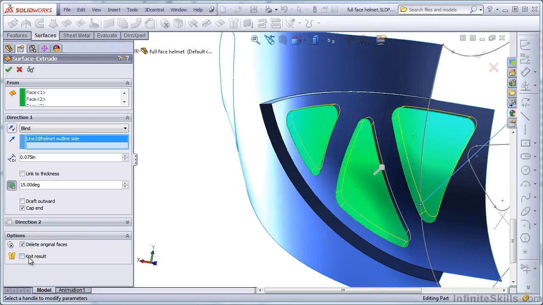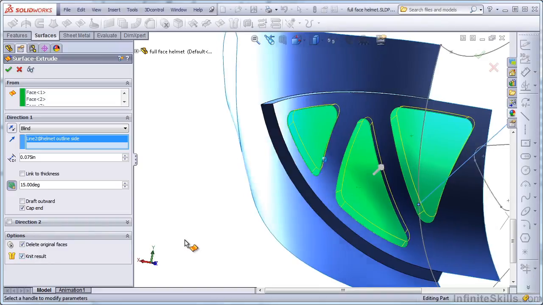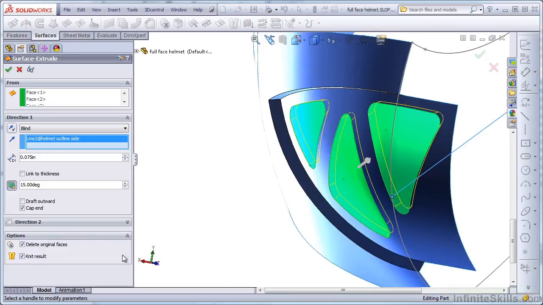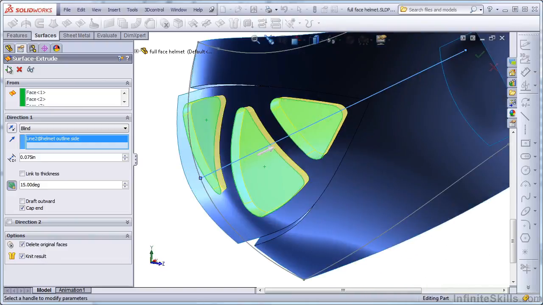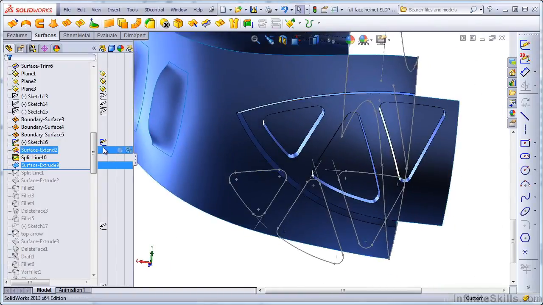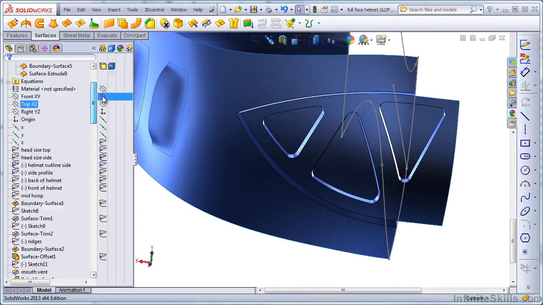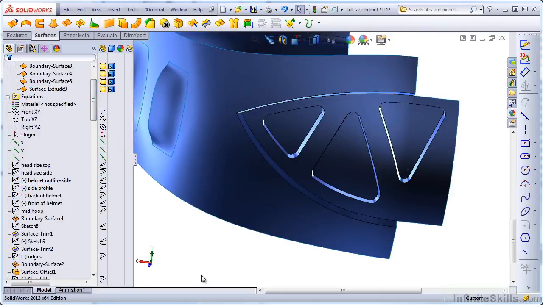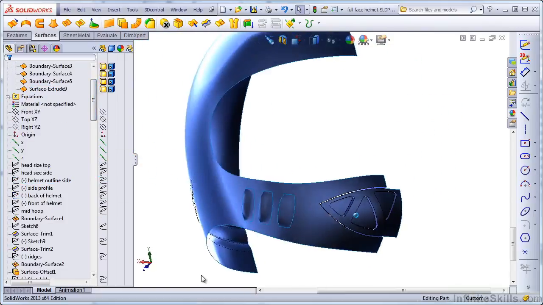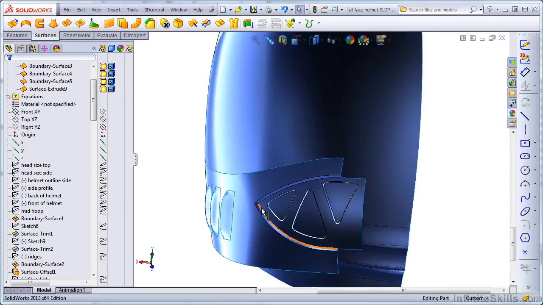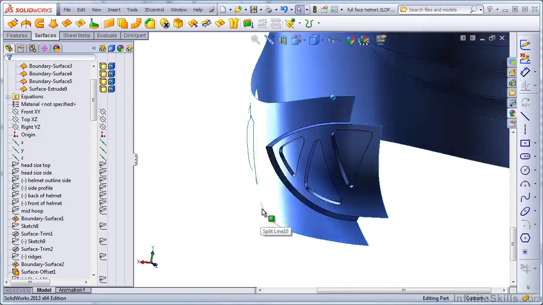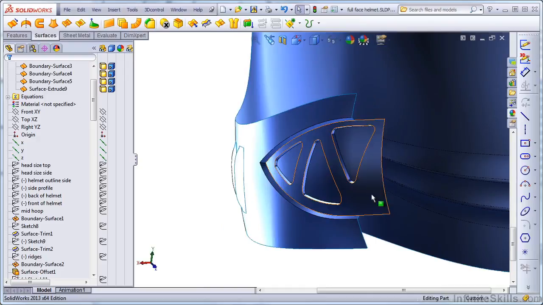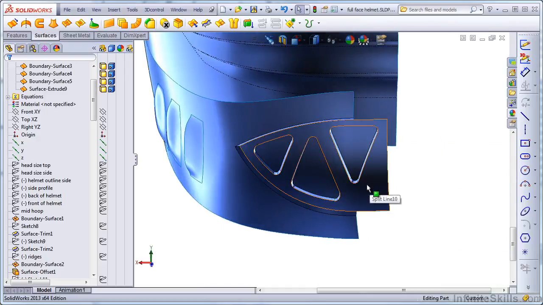The next thing we want to do also is to just click the knit result option, which should also save us another step. When you've got all of that done and your preview looks like mine, click on the OK button. Let's hide both of these sketches that we turned on earlier and take a look at the model. It's pretty good. Saved us a lot of time, a lot of effort, a lot of extra features, but we've got one thing to take care of, and that's we need to trim this back.